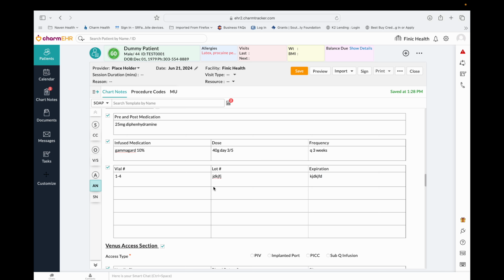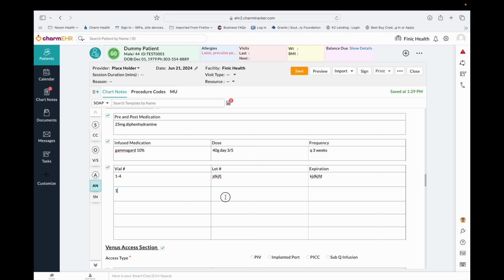Say there were multiple vials and multiple different lots and expirations. In this case, we'll say that there were 2 different vial types with 2 different lot and expirations. 4 of the vials had this lot and expiration, and then 1 vial had this lot and expiration. Then you would put 1 and then that lot and expiration.